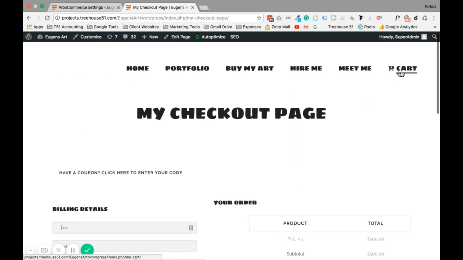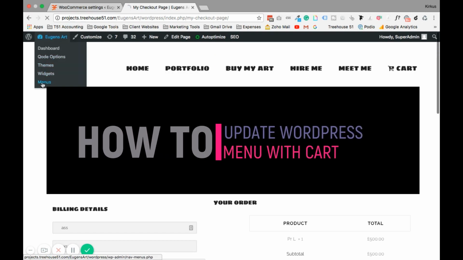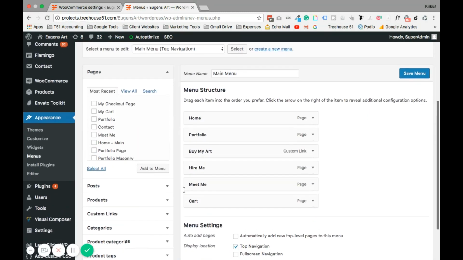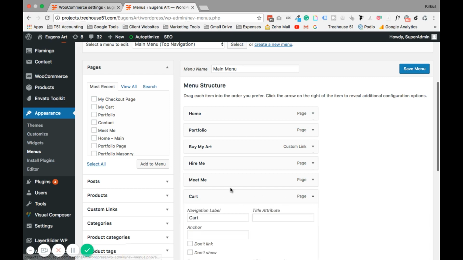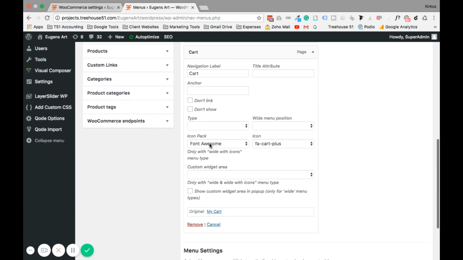If you want to have this cart option in your menu, you'll need to update your menu over here. I'll show you that real quick, because it might come up. All you have to do is find the page that you made, select it, and then add the cart page right there. Depending on what type of WordPress template and theme you're using, you might have the option to add icons. So you can see here, that's how we have that cart icon.